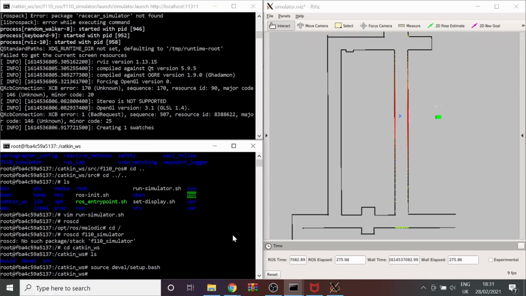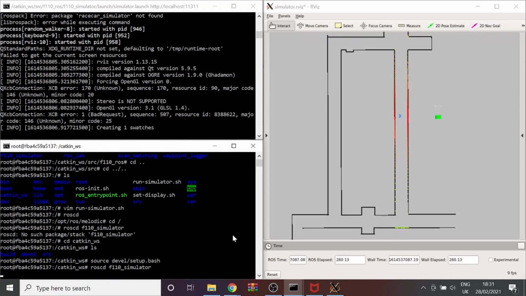And now let's try that again. So ROS CD F1Tenth simulator. You can see one of the good things about ROS is no matter where you are, you can always run these kind of useful commands, and this one just brings you straight into the F1Tenth package. So that's just a quick example.